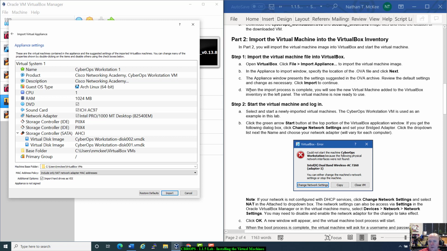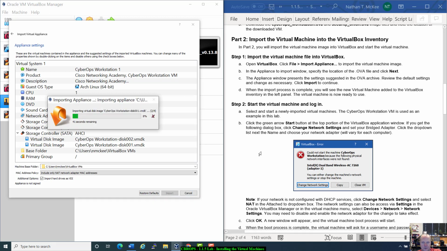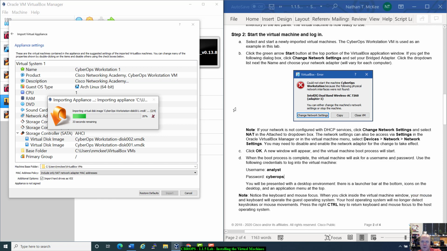When the import process is complete, you will see the new virtual machine added to the VirtualBox inventory in the left panel. The virtual machine is now ready to use. There's a couple little things that I might have done a little different in here, but I'm going to follow it step by step. So just wait until that downloads. It's actually installing off my OneDrive, so it might take a little bit of time.